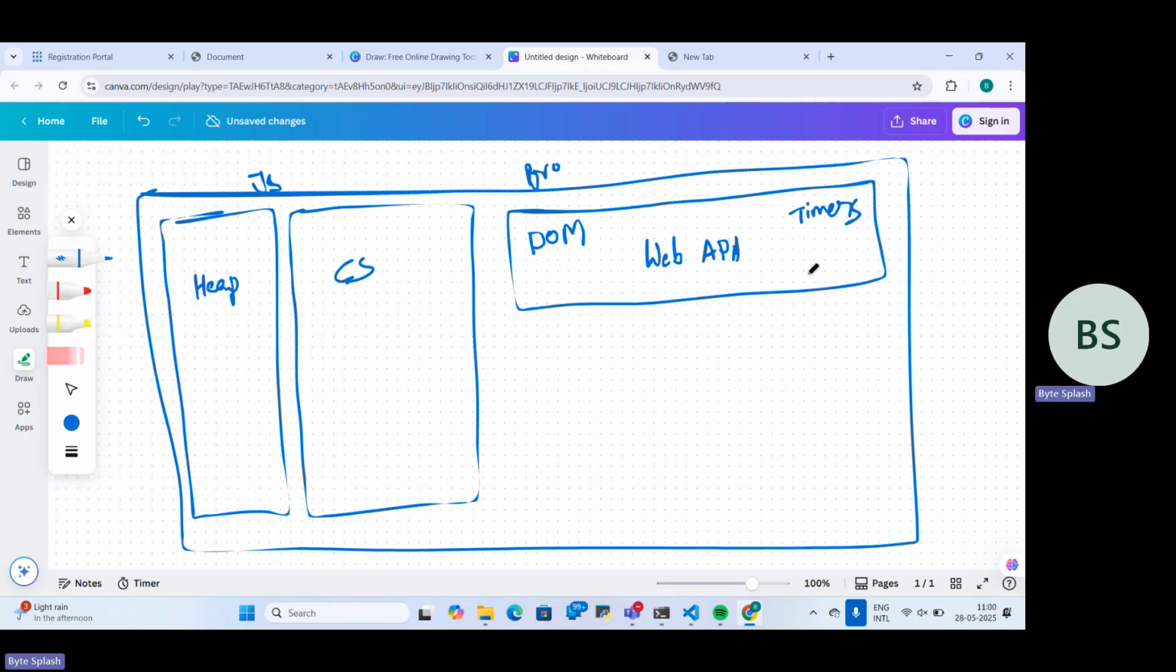Geolocation is used whenever we need to get the exact location of the user. Whenever you open any application on your mobile, it asks you to allow your location. That is available inside the browser API only. Geolocation, we are going to work on it.